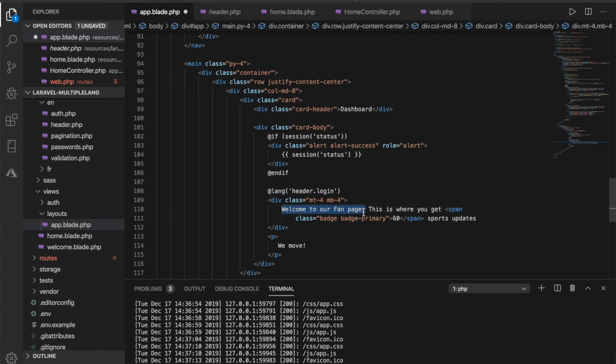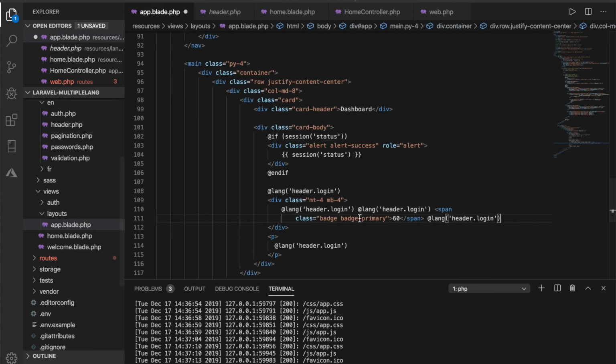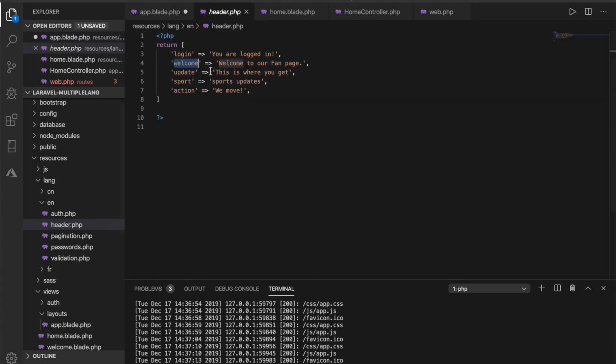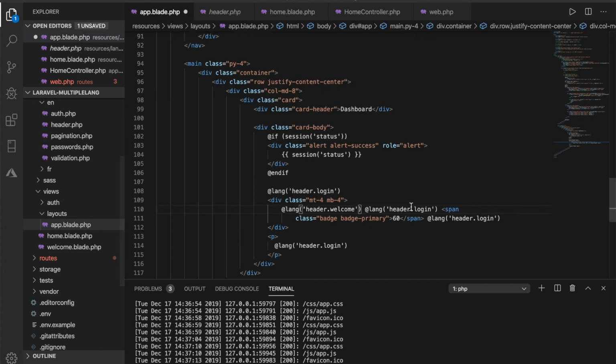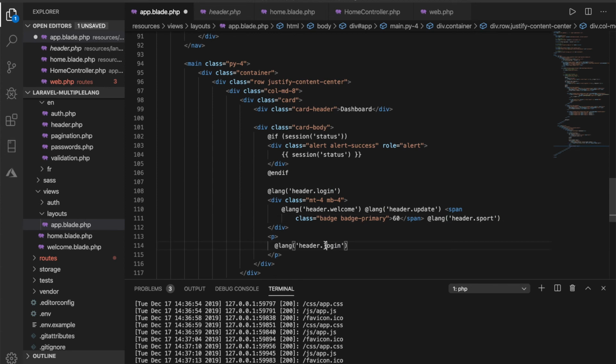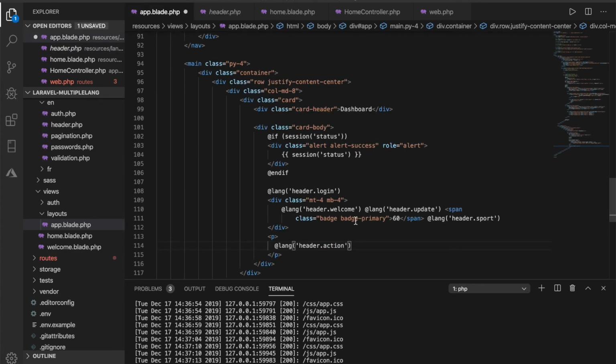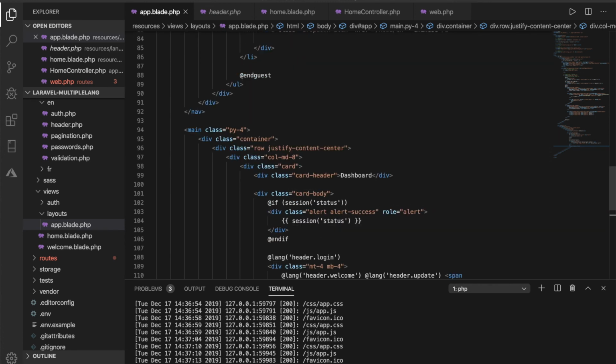Welcome to our fan page also has something. This is what you get also has something. Remove also has something. And spot updates also has something. So the next one is welcome to our fan page. It's welcome. The next is updates. Updates. The next one is spots. The last one I believe is action. Let's be sure. Action. Yeah. Action. All right. And with that, we should be good to go.